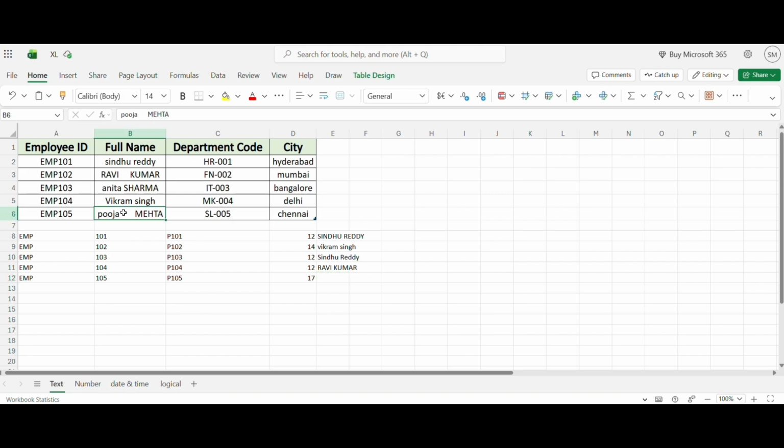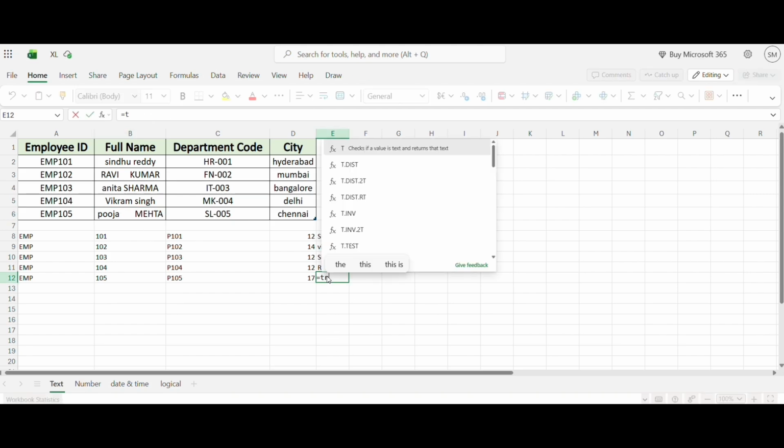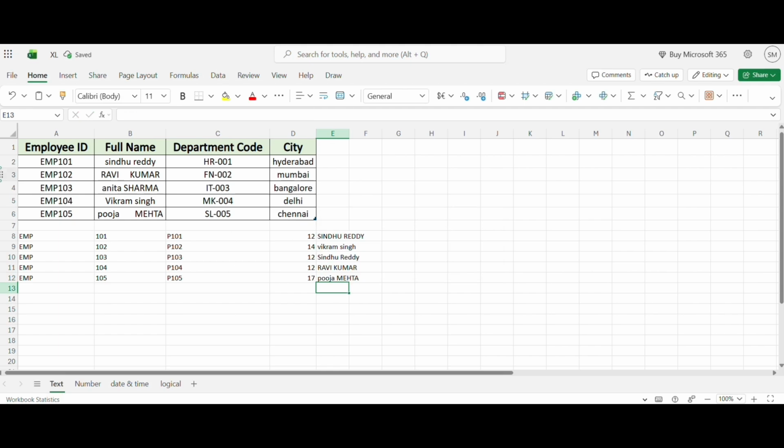Again, we do have the spaces here. You can directly write the formula here itself and say trim. See, it has been removed, the space has been removed.